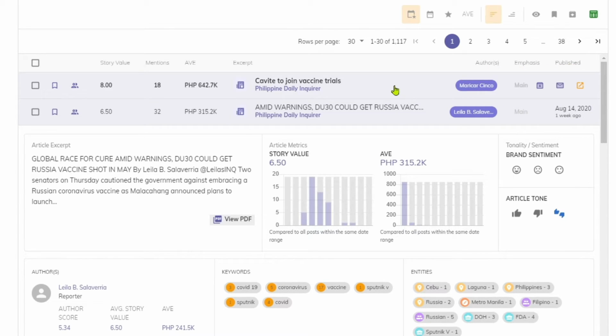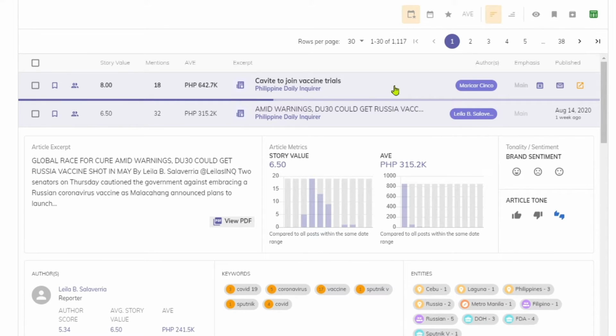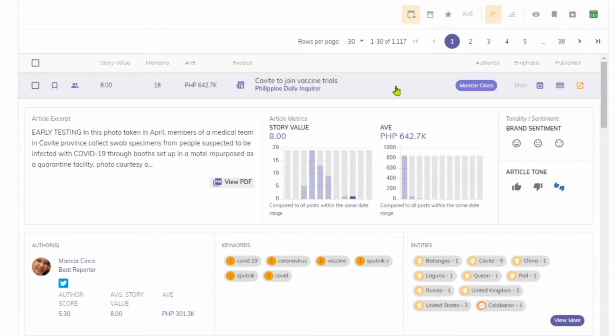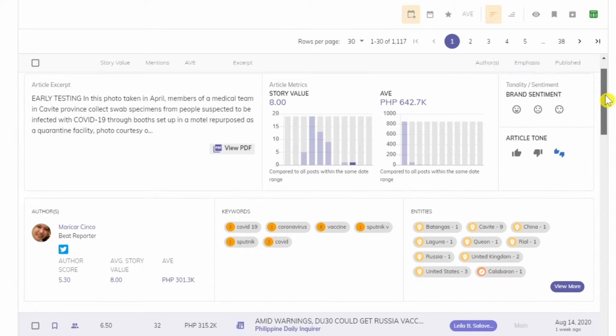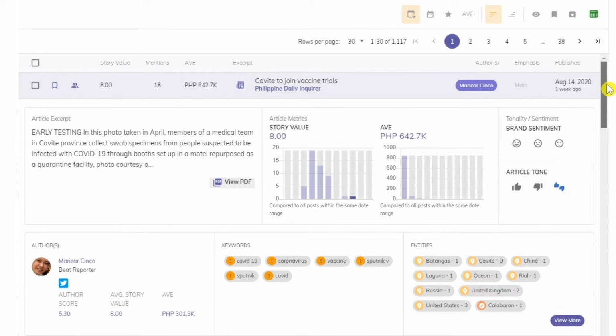If you click on a row, you will not only mark that story as seen, but you will also be shown even more useful statistics and information about the story. This includes an expanding excerpt, as well as a link to the original or to a PDF, graphs for story value and AVE, and here you can see a comparison of this story with other stories in the bucket. And also you have buttons that you can use to set tonality and sentiment.